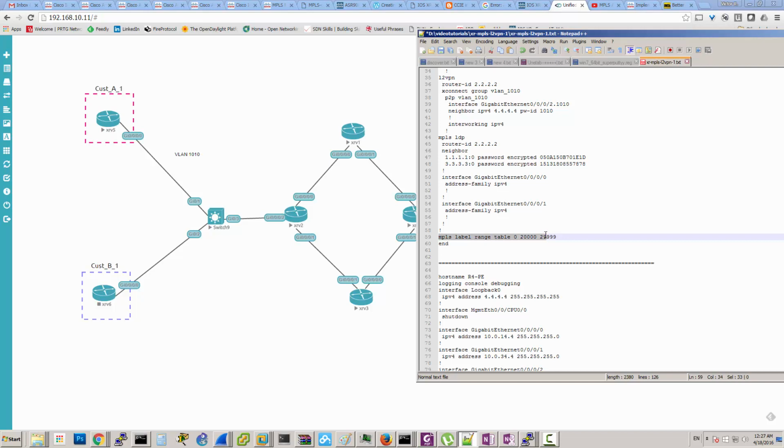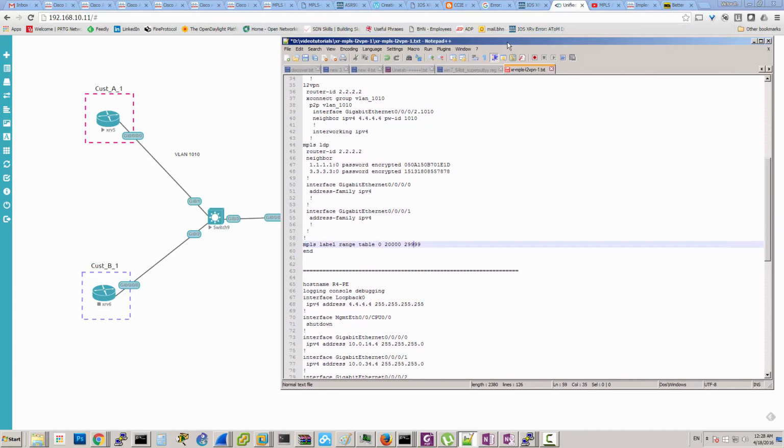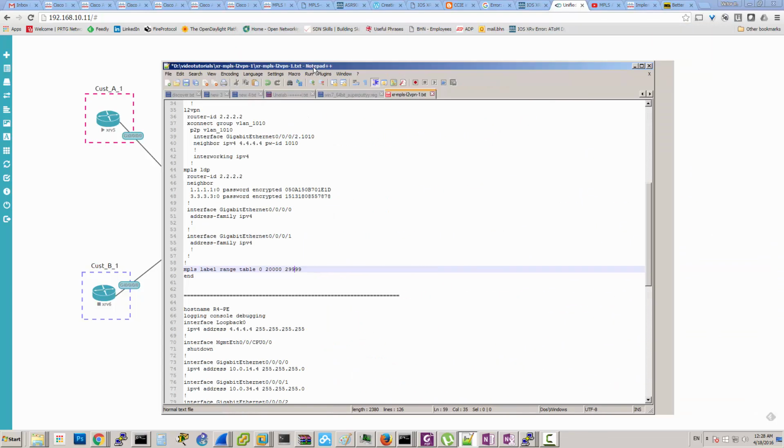MPLS label range table. Remember when I did that trace and we looked at the MPLS labels? Router 2's labels all began with 2, and router 1's began with 1, and so on. So that's pretty much what you would use the label range for, just so you can remember exactly what labels belong to what routers. So that's pretty much that.